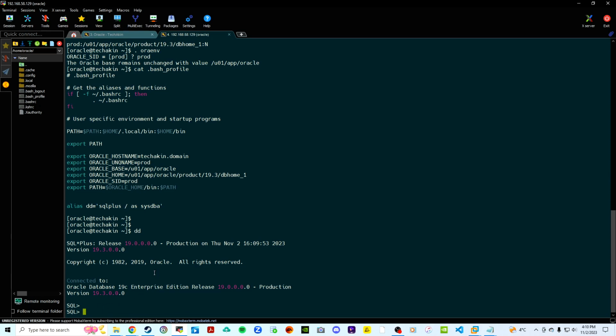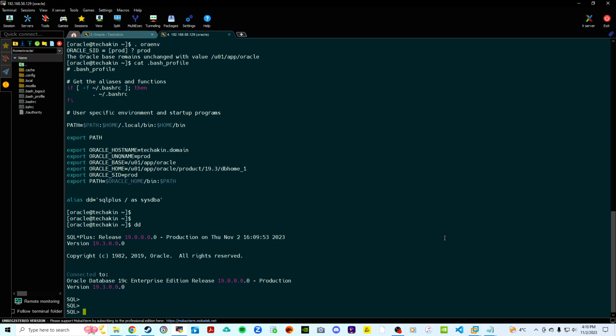the connection to our database via SQL Plus. We connected into our newly created Oracle 19C database via SQL Plus, and as you can see, we have Oracle Database 19C Enterprise Edition installed. The release edition is 19.0, but actually the production version is 19.3. Perfect. Now the very first thing we want to do is check the identity of this database.